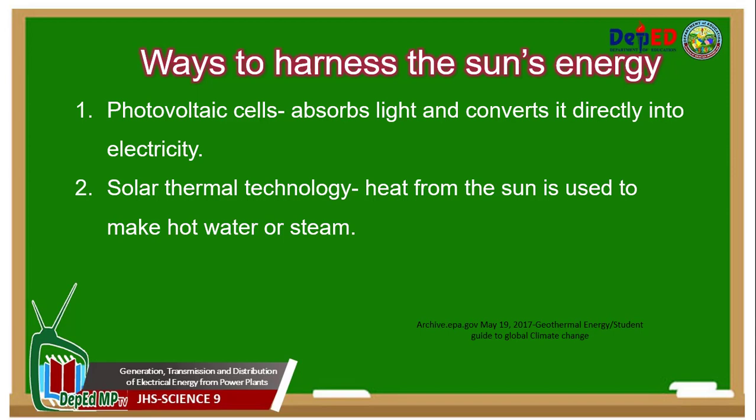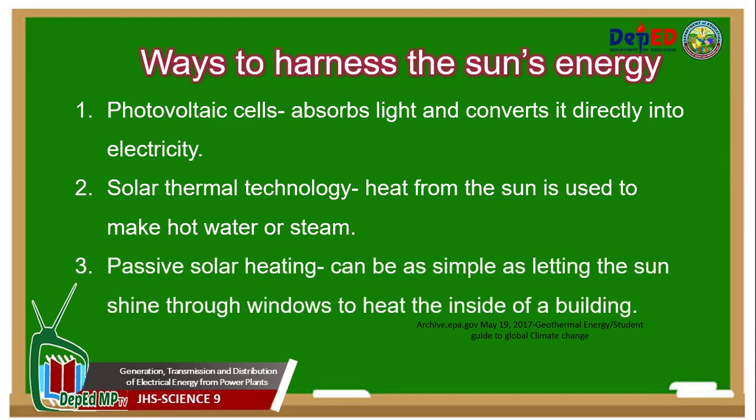Number 2, the solar thermal technology. Heat from the sun is used to make hot water or steam. And the third one is passive solar heating. This can be as simple as letting the sun shine through windows to heat the inside of the building.